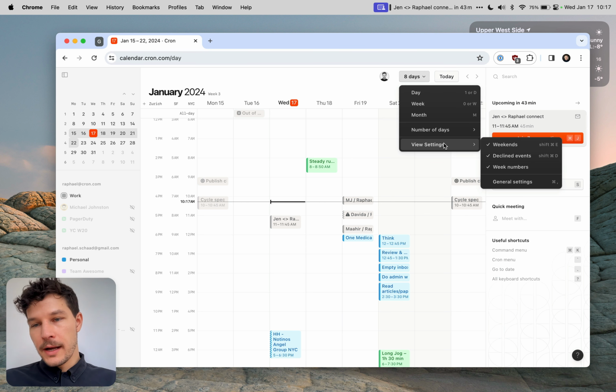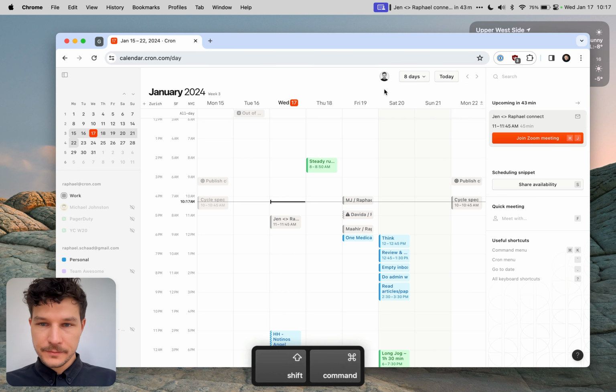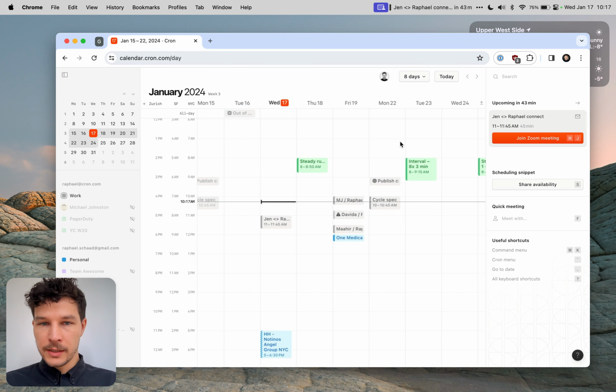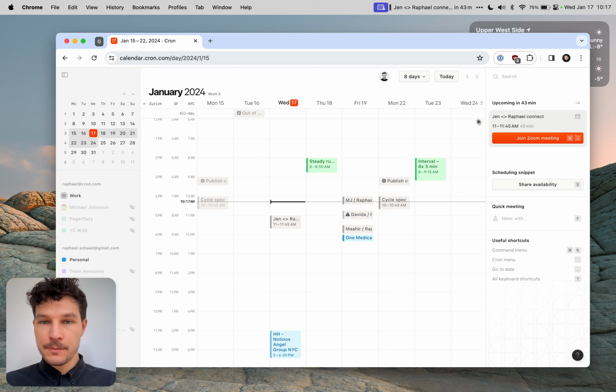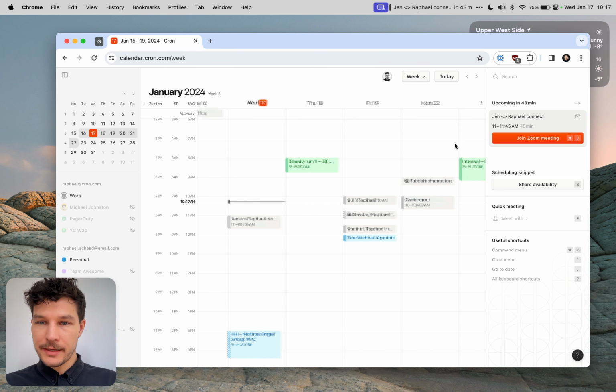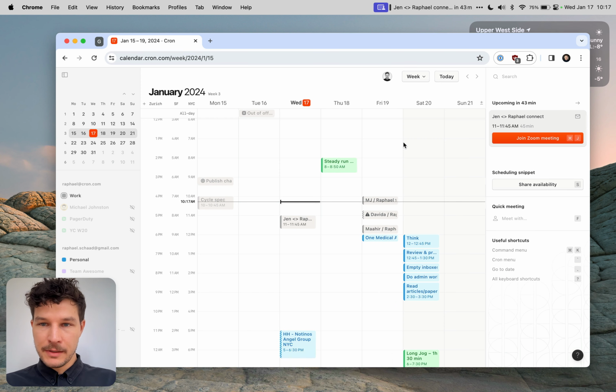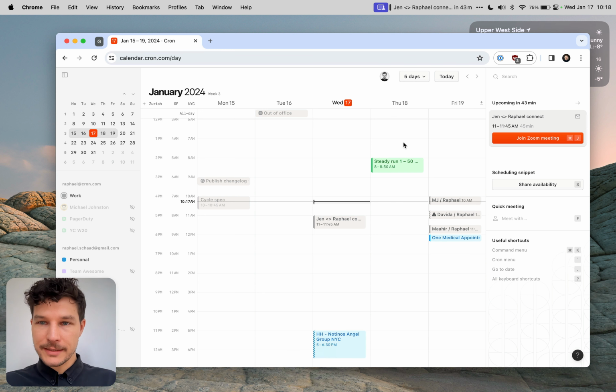We, of course, also have things like show and hide weekends, show and hide declined events, show and hide week numbers, and then we can dive into more settings. So let's use Shift Command E to hide the weekends, for example. Now we see all 8 days, but without the weekends. So let's go to 5 days, and then of course from Friday it jumps straight to Monday. Let me get the weekends back, but go to 5 days nevertheless.